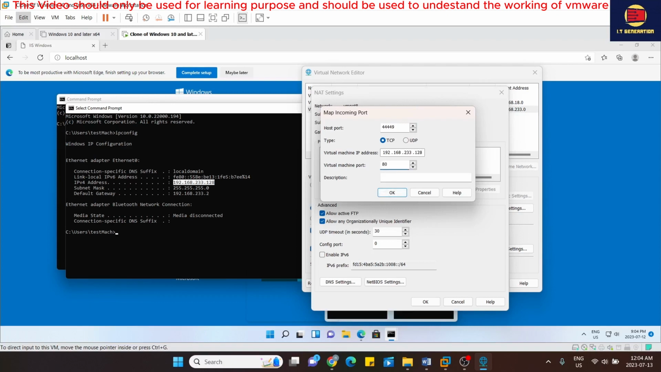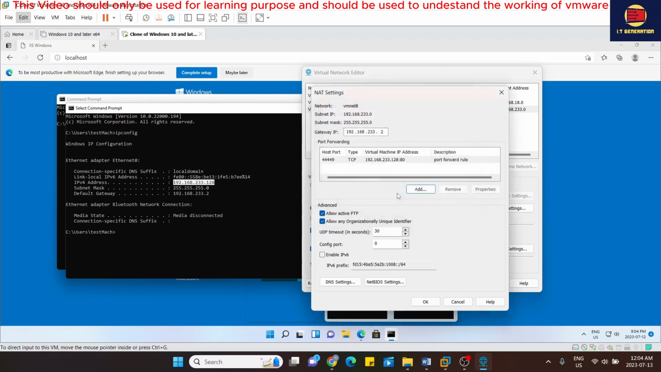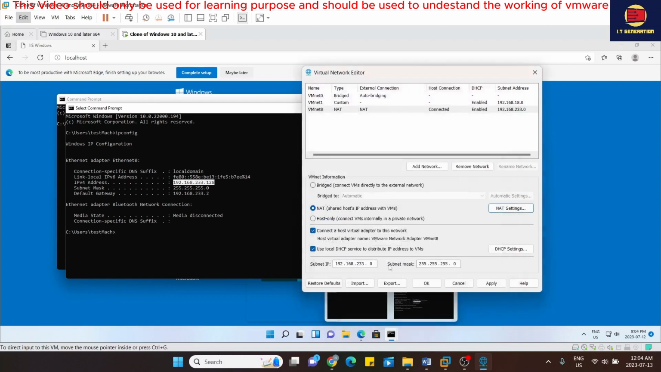Port 80 is used for web services, unsecure web services, HTTP only. I'm gonna write some description like port for overrule, just for better understanding. I'm gonna press OK. Everything is good. 192.168.233.128, and our port is 44449. You should remember this port, okay?